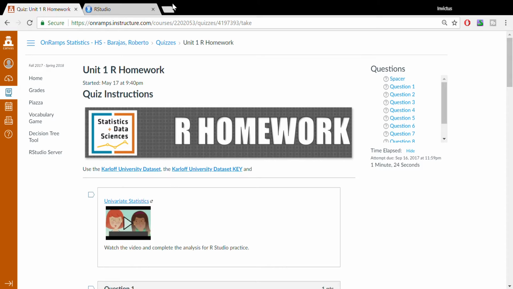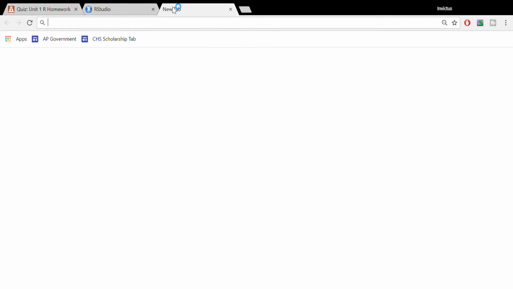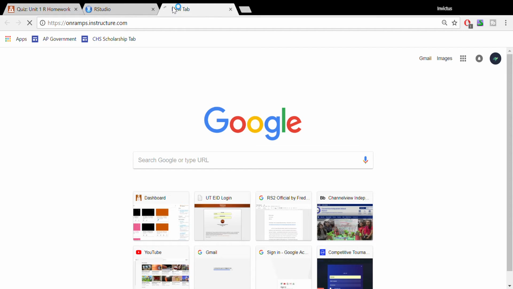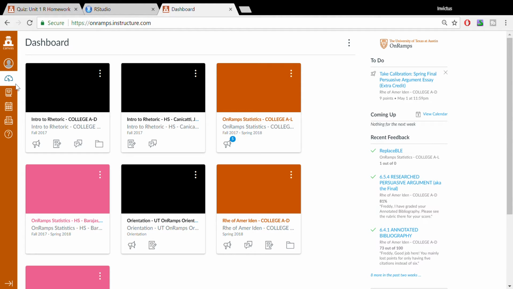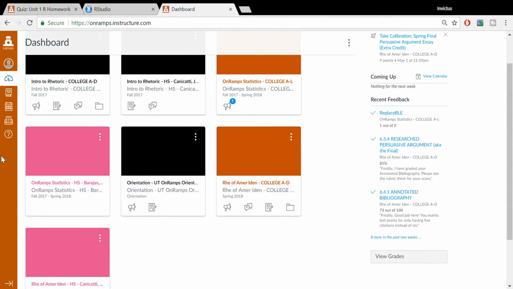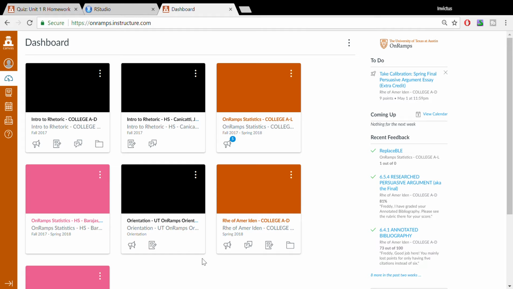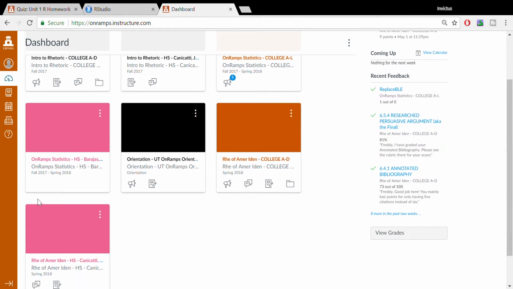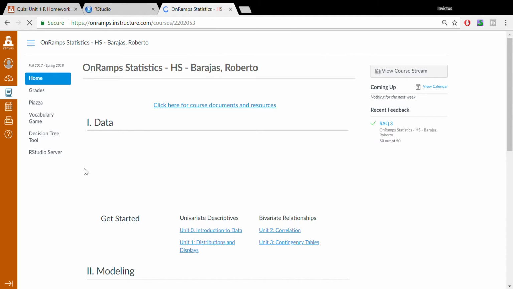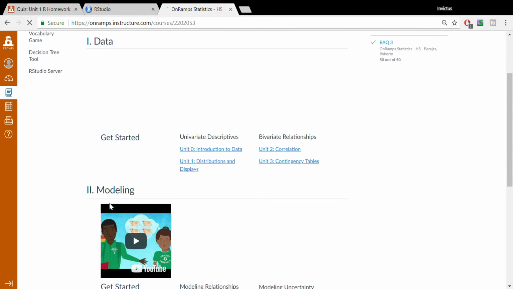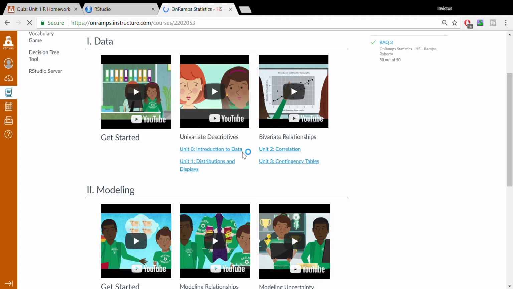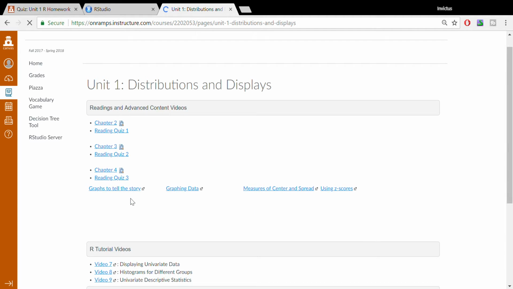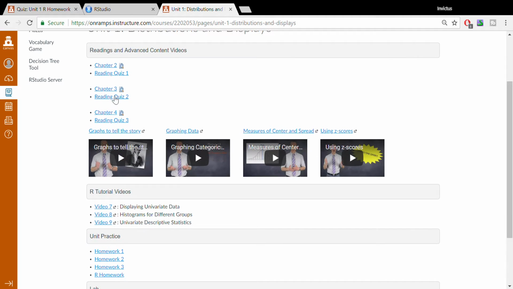Now, since you're barely learning, first make sure you have on-ramps and structure. It's pretty simple. Get used to navigating this. I already have these color coded, so you go under the on-ramp statistics class for Mr. Barajas, and go under data. Today we're doing Unit 1 distributions and displays. Click it, and then you have all your segments here, your chapters, chapter 3, chapter 4, etc.